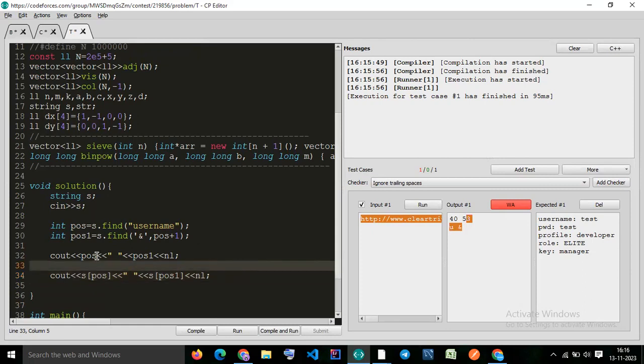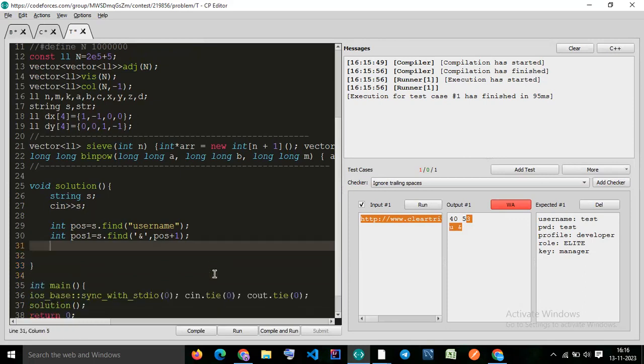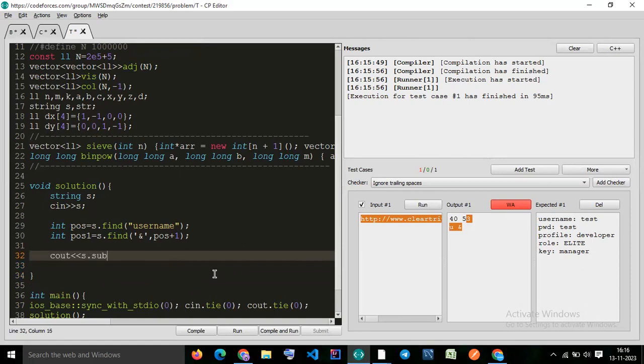Did you understand this point? So let's print this statement as cout s dot substr. I know the starting index and the length of the string that contains the elements. So what is our starting index? It starts with position. And what is the length? Position1 minus position minus 1.